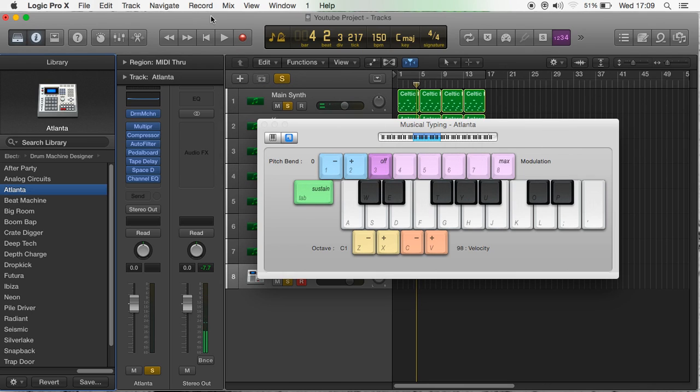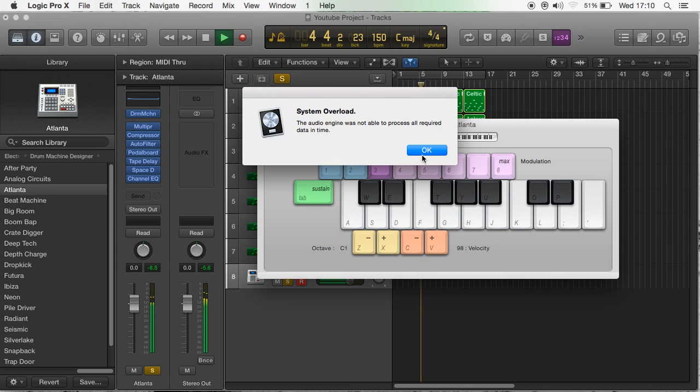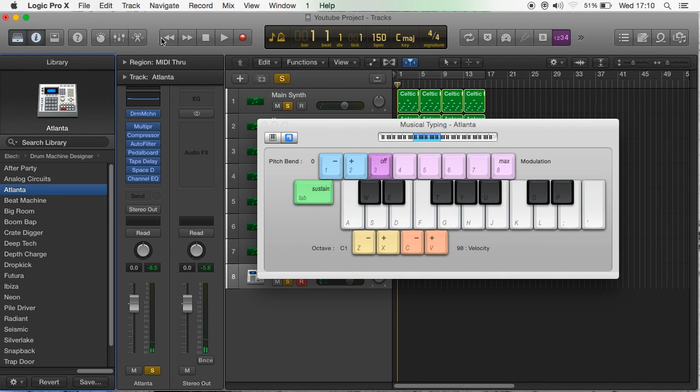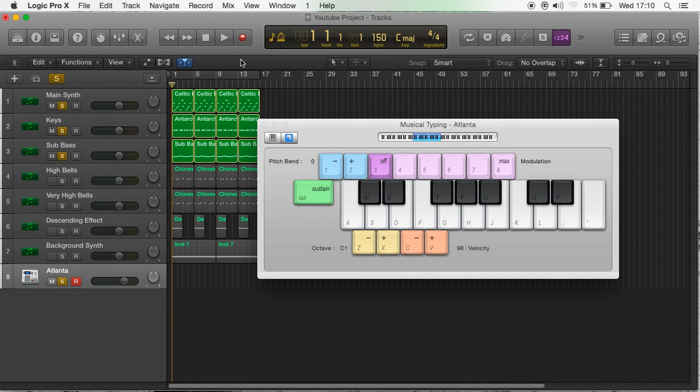Oh damn it! Sorry, I think I haven't got much space on my computer, so it's doing this, but you'll have to bear with me. Oh damn it! This is annoying. Okay, so.